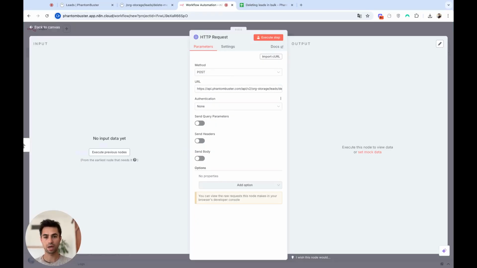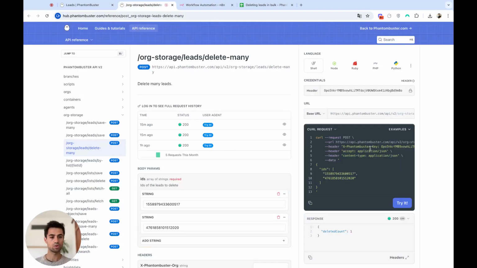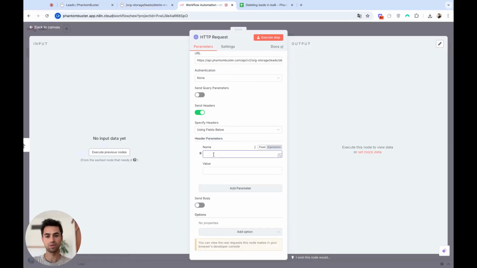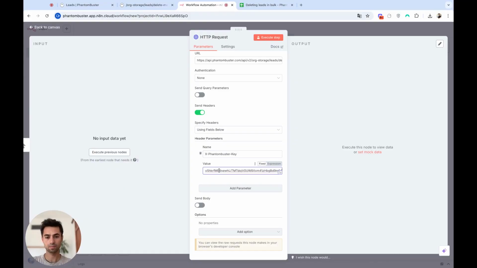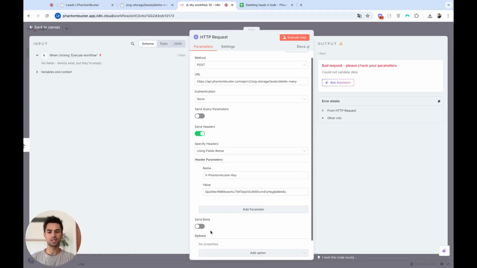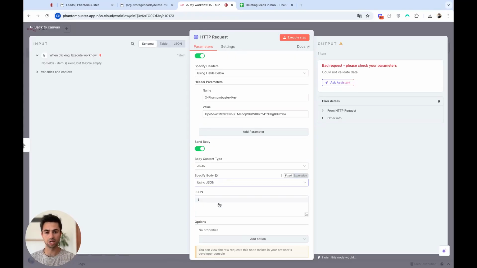Under authentication, I will leave it as none, but I will select headers where I will paste my API key. So for the API key, you can just take what you get here, X-Phantombuster-Key, paste it as a name, and as a value, just need to take your API key. Then I will select send body, JSON, and to make it simpler, I will select under specify body using JSON.